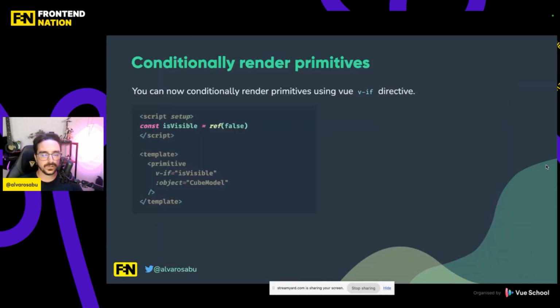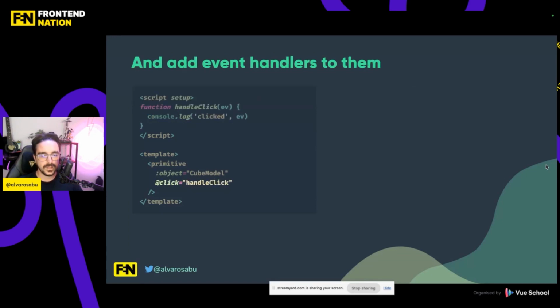We also added conditional rendering, meaning that the v-if directive that you used to in Vue will also work for these objects. So you can set a ref for the visibility of the object, and whenever it's visible or not, you can take it out of the scene graph. Then we added event handlers to the primitives. Before, it wasn't possible to click on a model and then get the event, but with all the improvements that we did for event handlers, now it's possible. So you can add onClick or onContextMenu, pointer move, etc., and handle your events.